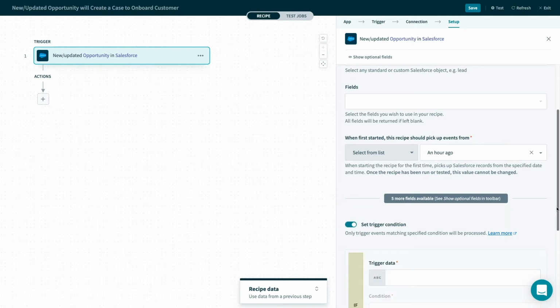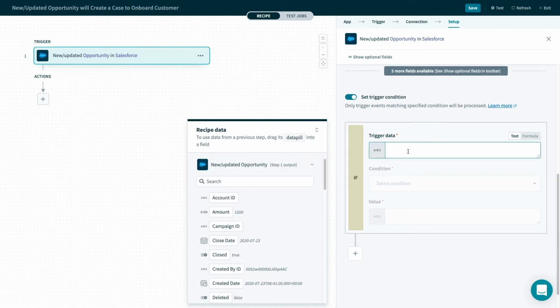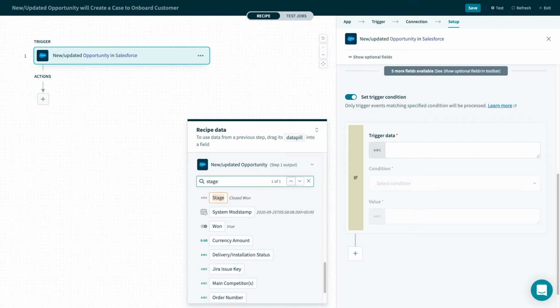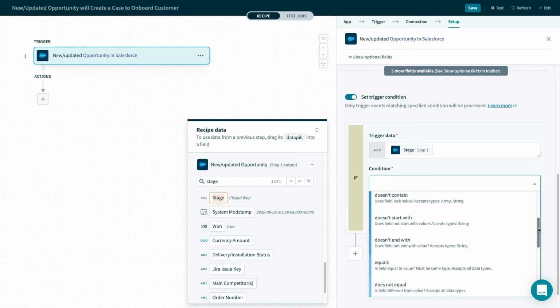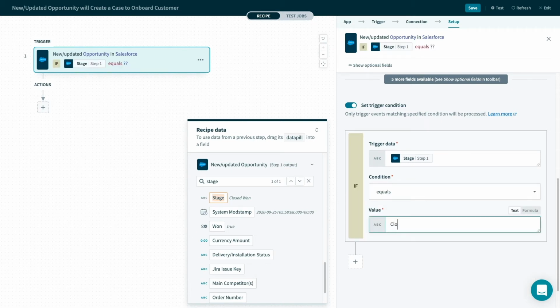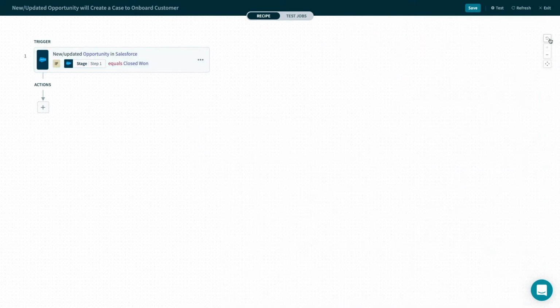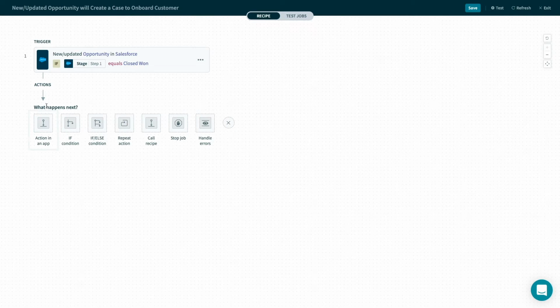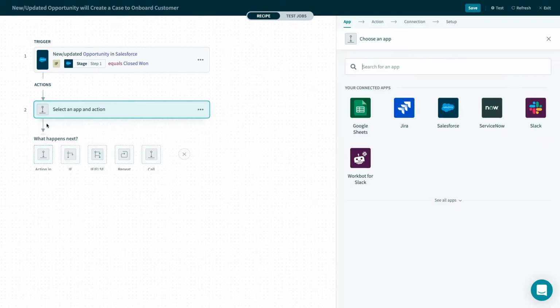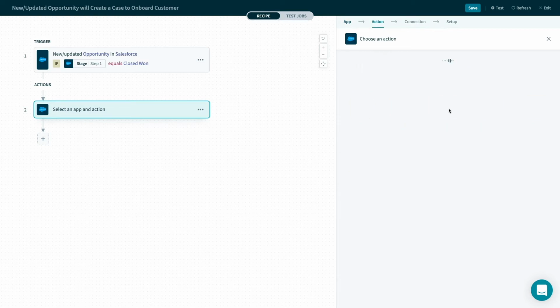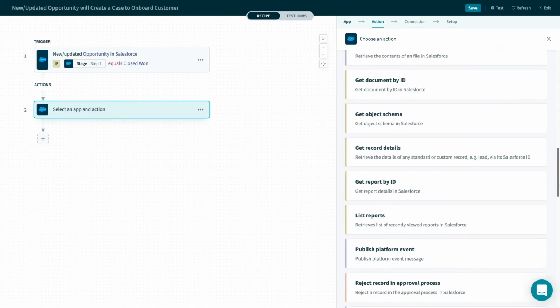To specify the trigger condition, let's search for the stage data pill and drag and drop it in the trigger data input field. We will select equals as the condition type and input closed won as the value. Now that we have configured the trigger, let us move to the actions. To search for contacts in Salesforce, click on Action in an app and search for Salesforce as the application and search Records as the action.